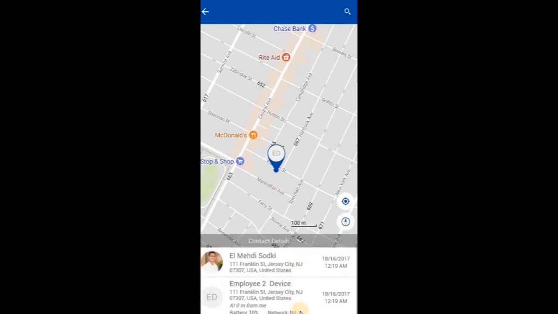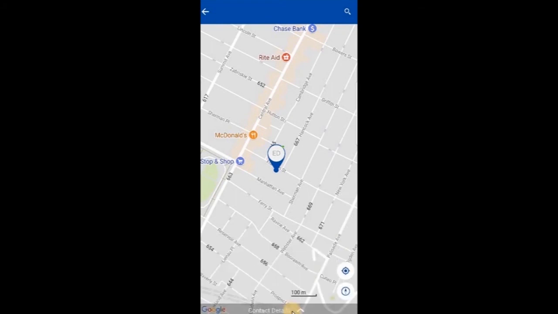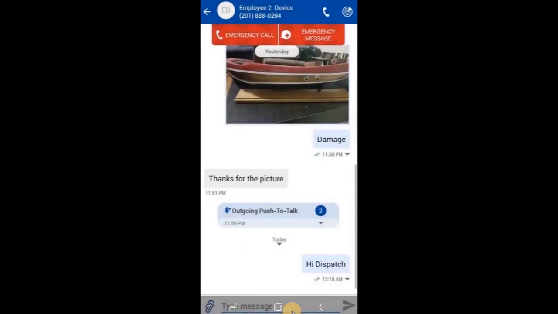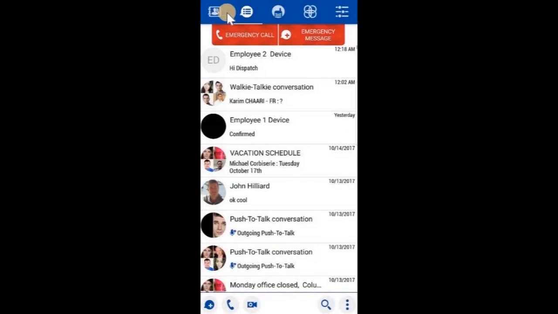You will also be able to display the contact details shown on the bottom of the device. Once complete, you can simply return. And that covers how to GPS track a user from the mobile device.